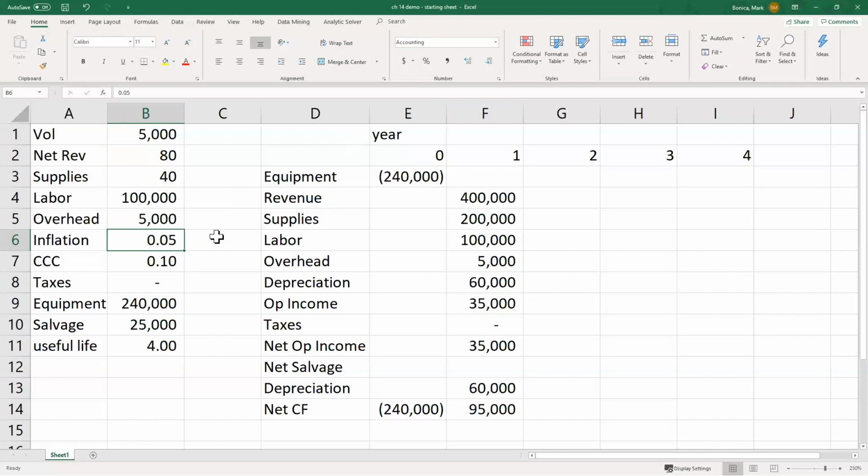Okay, and we could tweak that assumption later if we want to, so that we have maybe expenses going up faster than revenues. We could tweak it so that labor was going up faster than supplies. And there's a lot of things you could do, but I want to demonstrate the most simple assumption, which is that there's this global inflation that's applying to everything at the same time.